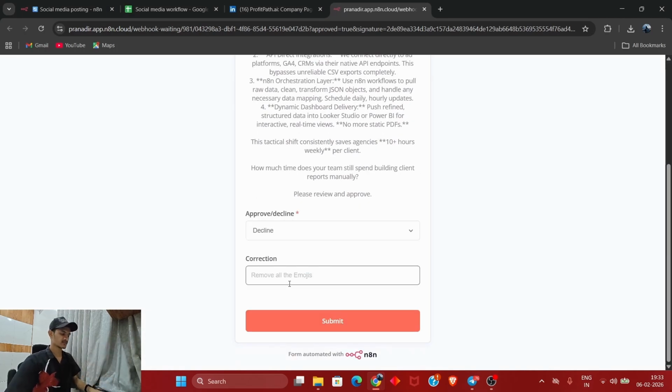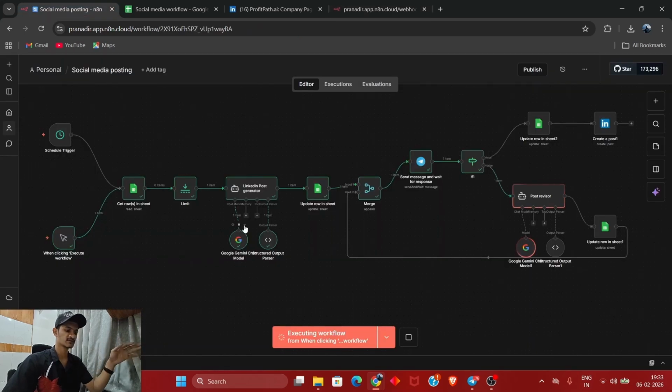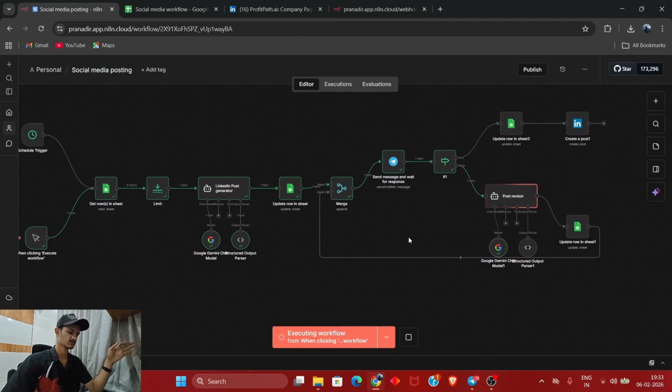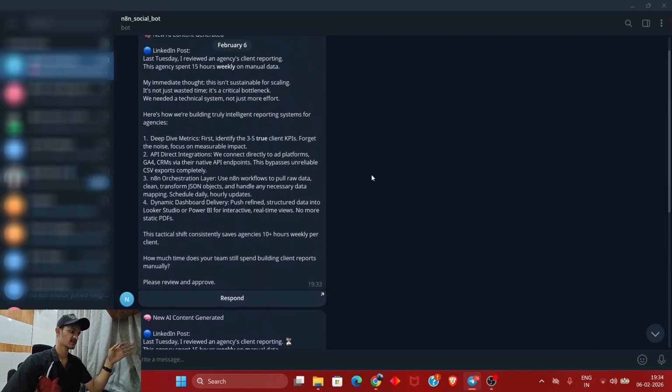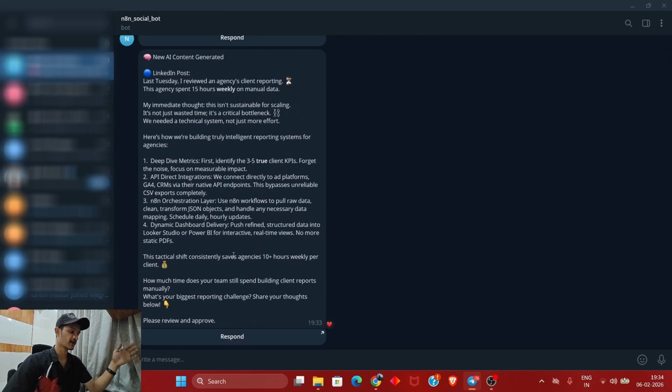And when I decline, I can ask it to make some corrections like... once I submit it, it is going to make those corrections and ask for my approval again. As you can see, it has added the emojis which I have asked, and it even added the CTA like comment down below their thoughts.